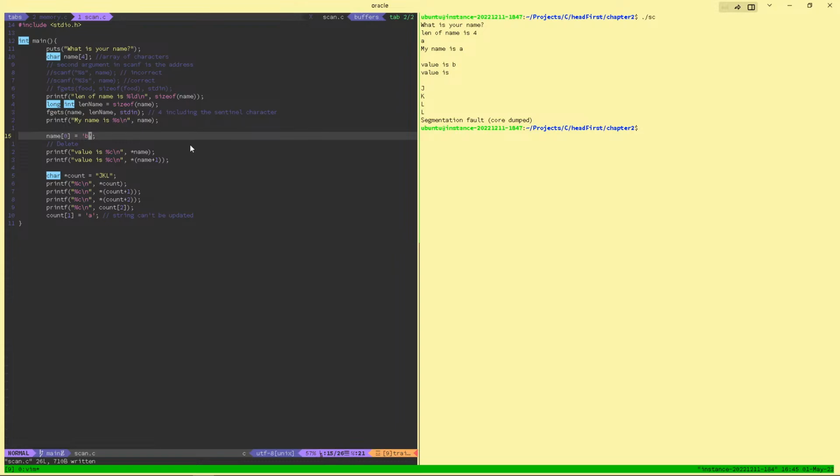Interesting. The problem is the address is not known here. Because here we have already defined that the length will be 4, it knows that the first character is at this, the second character is at this, the third character is at this, and the sentinel character is at this. But here it is totally unknown. That's why it cannot be updated.